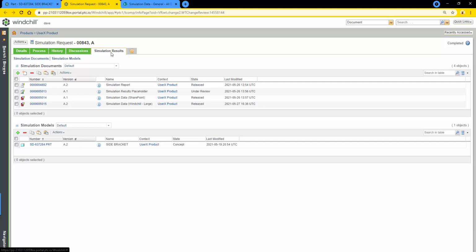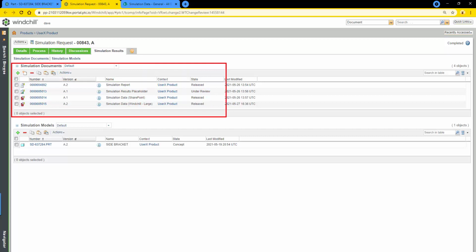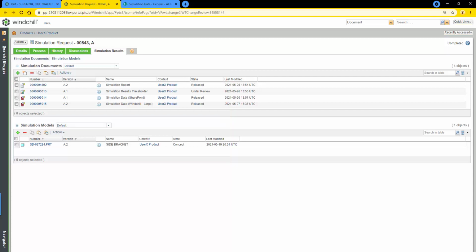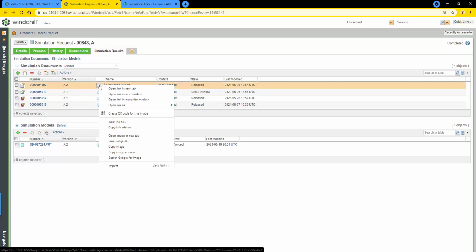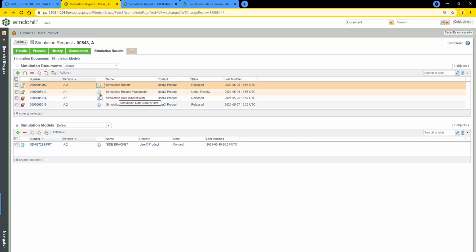Lastly, we have a place for all of the results to be logged against the simulation request. In this example, we have 3 different document types that can be associated with the simulation request, and a place for simulation models to be associated to the request as well. Let's take a look at the information pages of some of the related simulation documents to the simulation request.